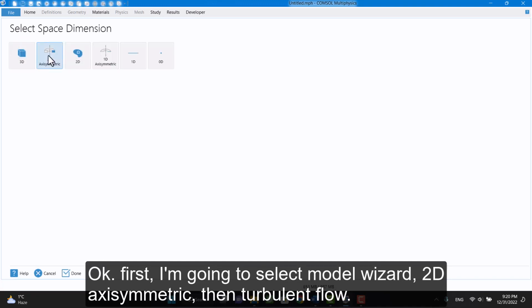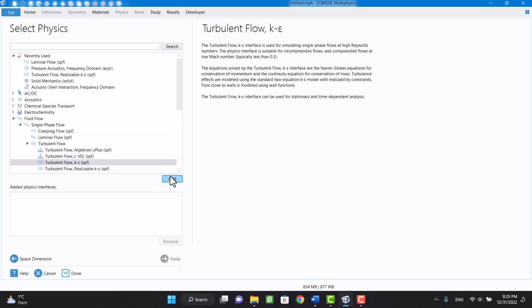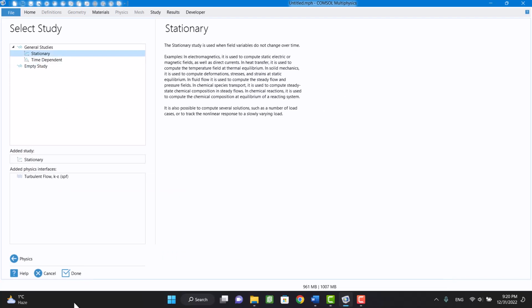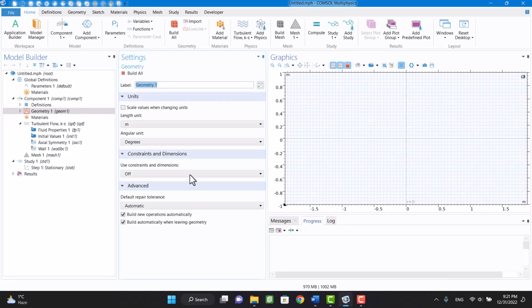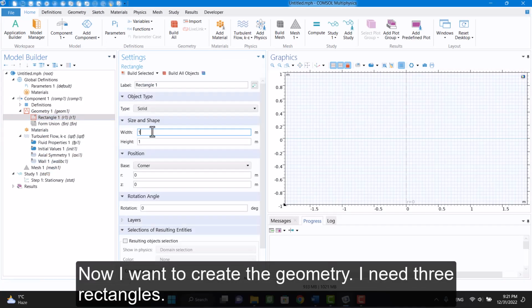Okay, first, I'm gonna select model wizard, 2D axisymmetric, then turbulent flow. The blade rotates at a constant speed, so I'm going to select stationary steady. Now I want to create the geometry. I need three triangles.